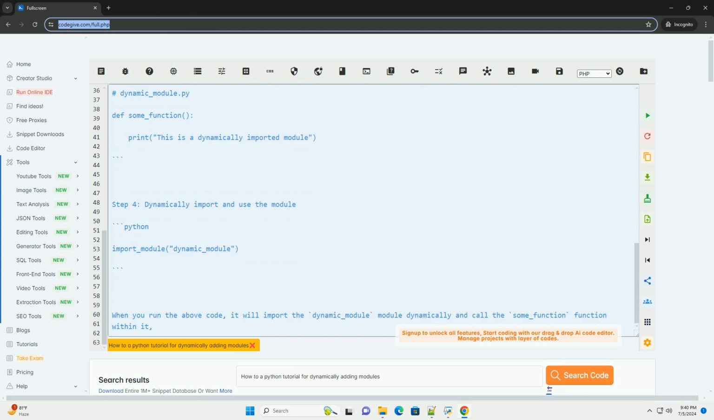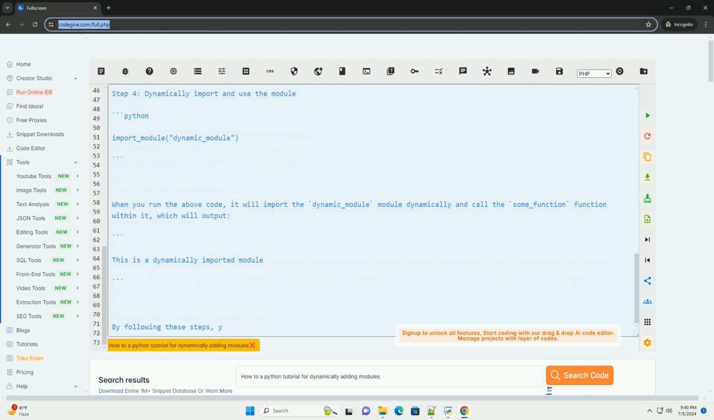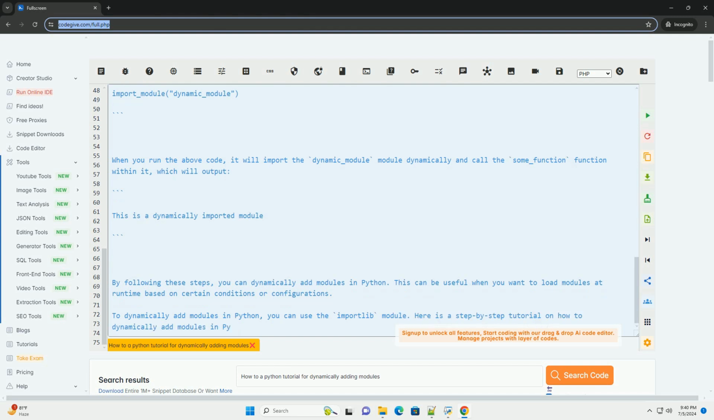Step 3, create a Python file / module to be dynamically imported. Let's create a simple module named dynamic_module.py with a function sum_function that prints a message. Step 4, dynamically import and use the module.